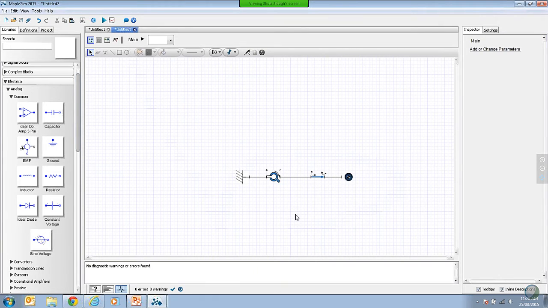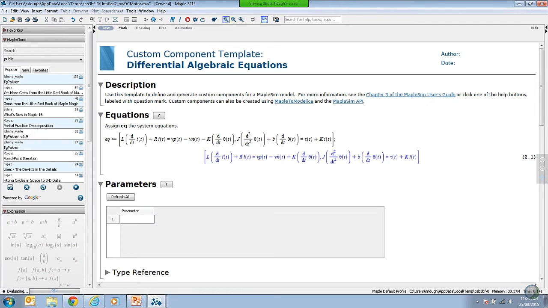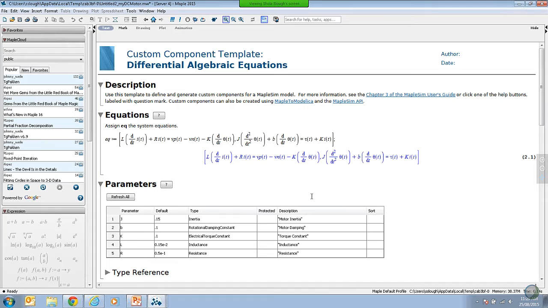So here we have the simple pendulum that we're going to use in this example. And now we're going to go ahead and create our custom component. Using this paperclip icon here, we're going to create an attachment, which in this case is a custom component. Our custom component, we're going to call it my DC motor. So we'll go ahead and create that attachment. This will open up Maple, where we're going to define the algebraic expressions and differential equations for this custom component.